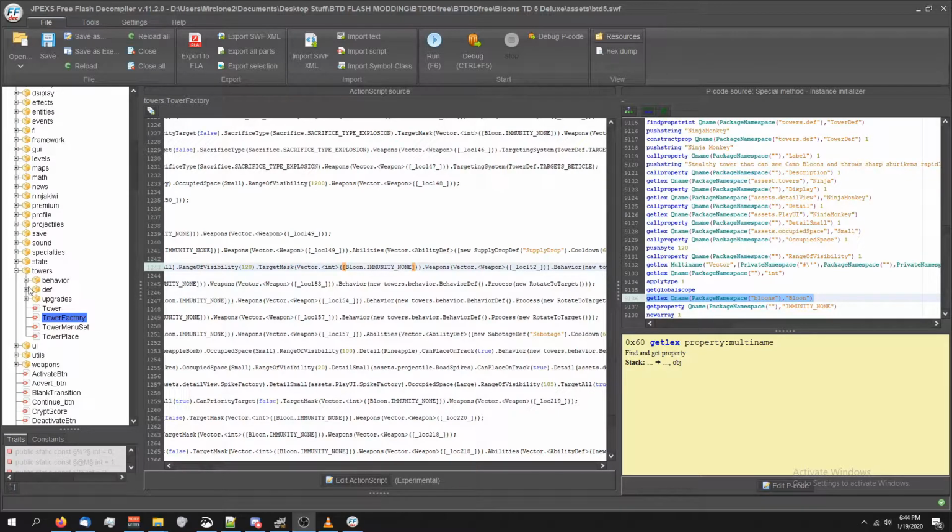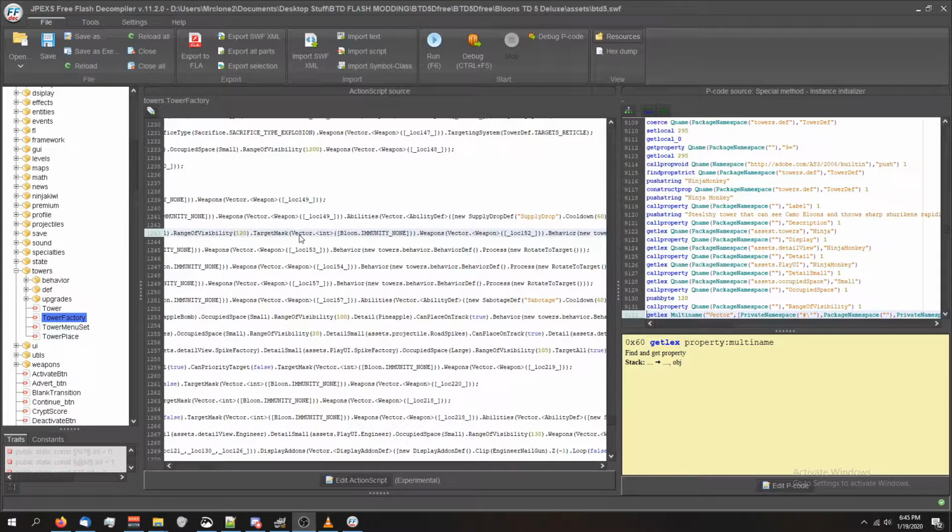Another instance of GetLex you'll see often is the word vector. This is different from when you see vector2. Vector2 is something made for BTD5 Flash.